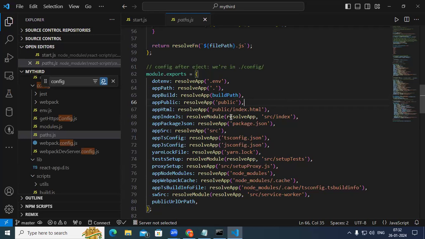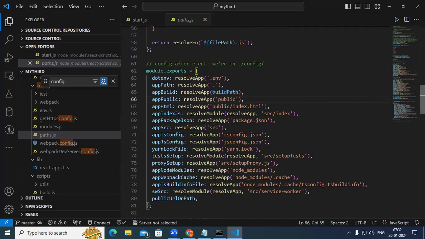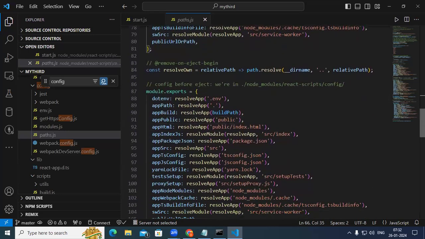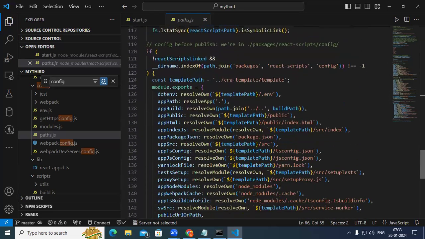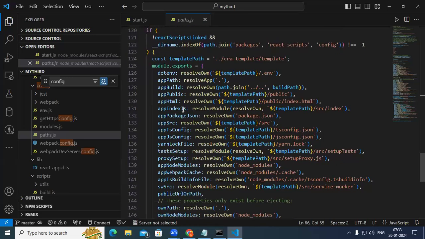appHtml is going to be index.html and appIndexJs is going to be src/index. Apart from this, you can have other things as well in this. So these two are going to be very important. This is for the eject. Similarly, as you come down here, we can see appHtml index.html, and appIndexJs is src/index. Here also you can find it.